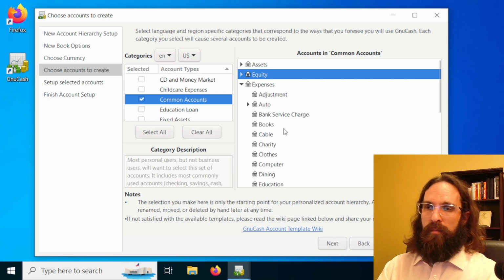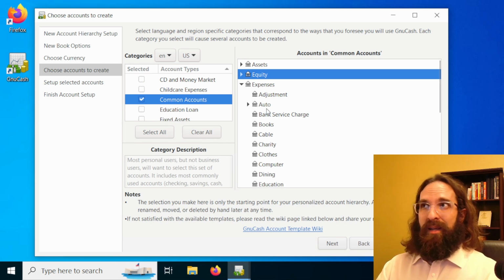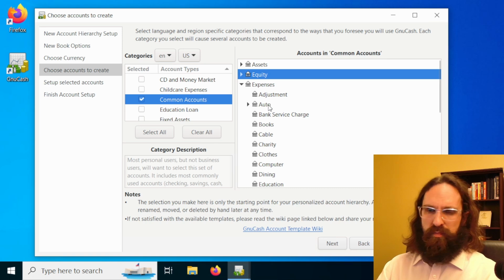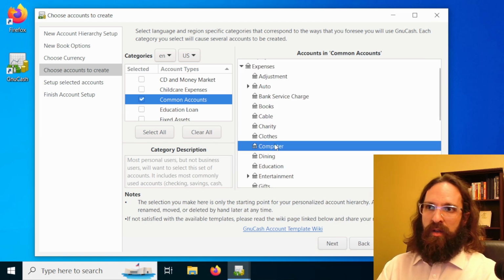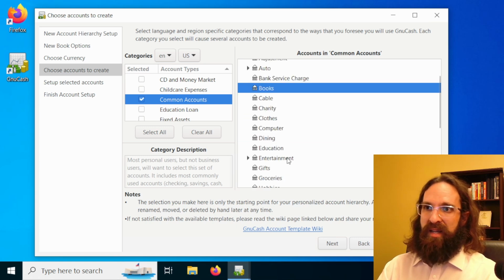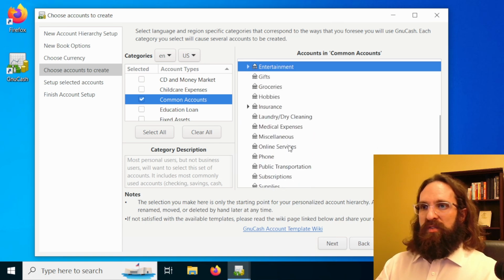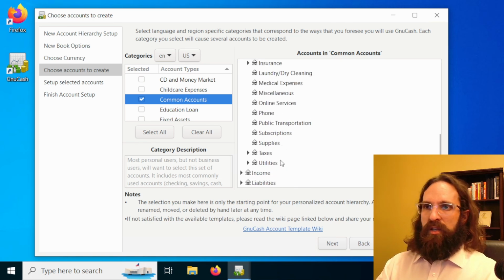Expenses. This one's pretty straightforward. These are things that cost you money. So if you're looking at your bills, if you're paying rent, electricity, water, internet, clothes, books, entertainment. This is just kind of a list of some recommendations.